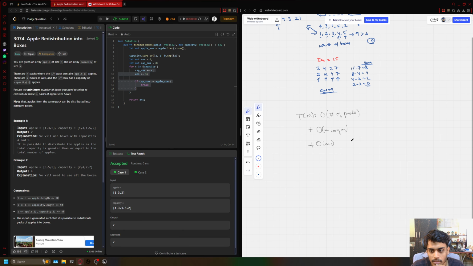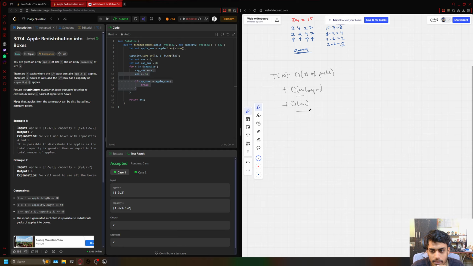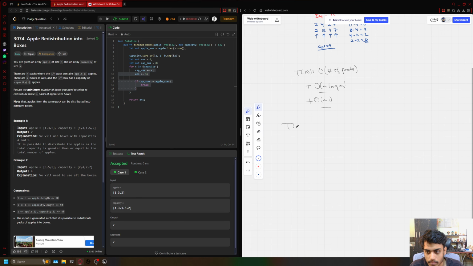So if I compare this and this, this will override this value. So my final time complexity will look something like this: big O of number of packs, plus big O of m log m. I need to consider packs because packs is not dependent upon the number of boxes I have, so it can increase independently on its own, so I need to consider this.